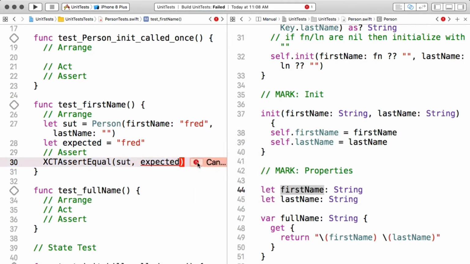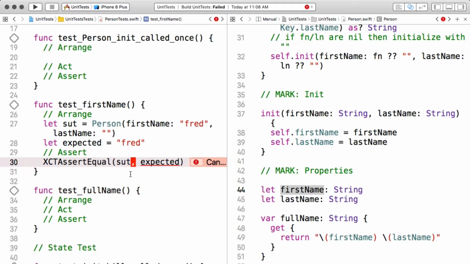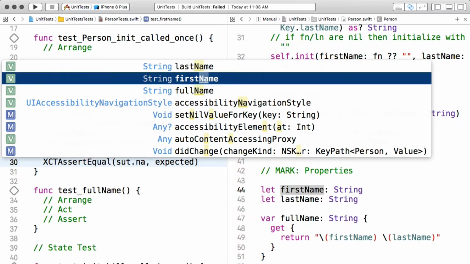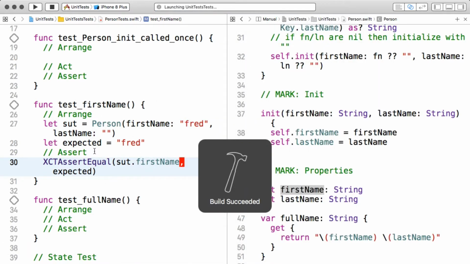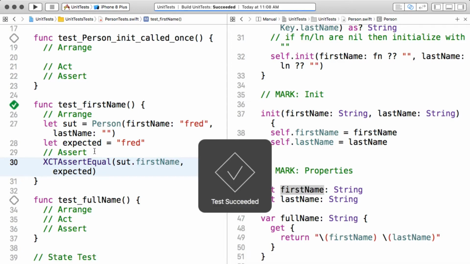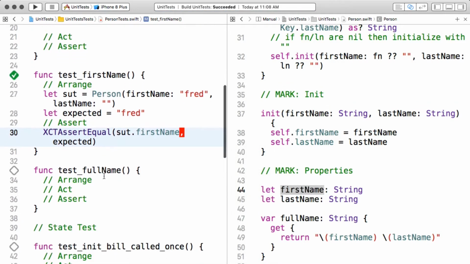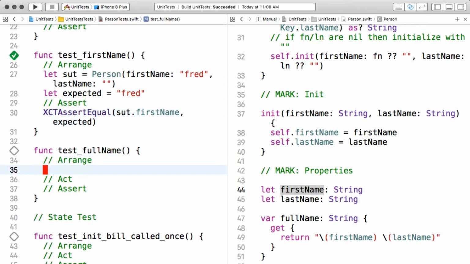So let's see, what is the problem here? So this should be person dot first name, right? Okay, you see how the simulator came up for a sec because it's actually building the app. So our first test passed. Okay, so let's do the full name. So what do we have to do? So the person given full name, first name and last name. Right. Okay, so we'll just copy this. Let's just copy this part.